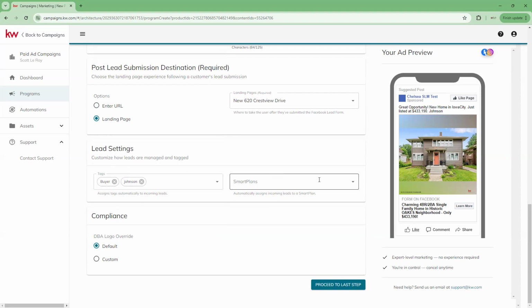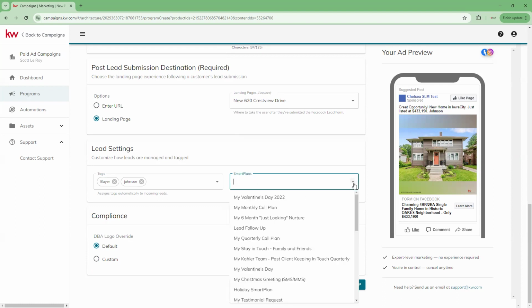Now, the other thing that we can do is automatically assign them to a smart plan so that they are automatically getting communication set up for them without you having to do any of the manual labor. It's a really great way for these leads to come in and automatically be getting nurtured and getting that information from you. If we click on this drop down, it's going to show us all of the smart plans that we already have in our smart plan database. If you have not already played around with smart plans and added them to your library, you will have to do that. And we do have a training video on that as well.